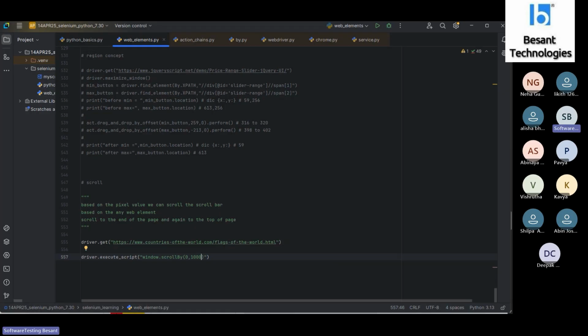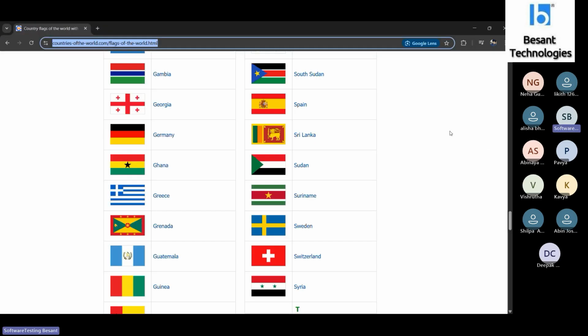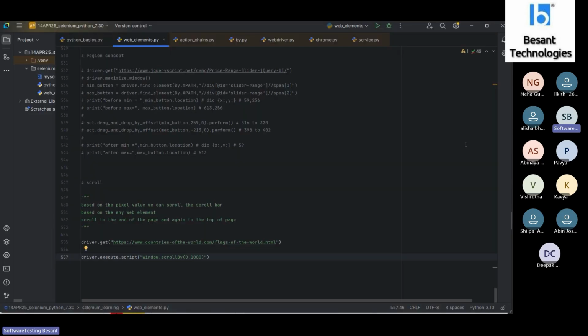I'm giving 1000. If the pixel value 1000 is present, the scroller will be moved up to that pixel value. So this program is used to identify the pixel value, and we are telling the scroller in this window, which window? The driver. We are scrolling the scroll bar up to the 1000 pixel.